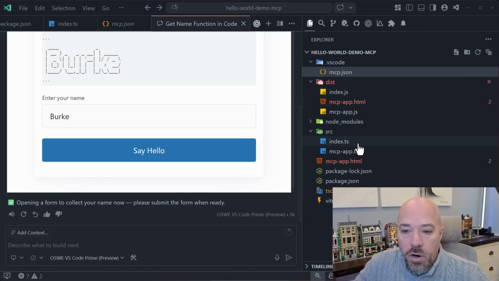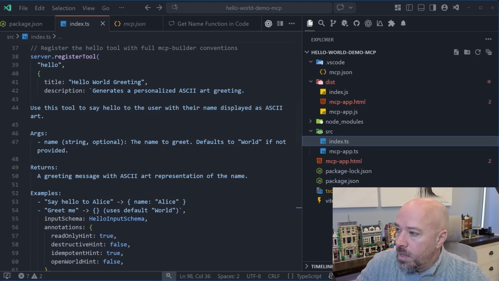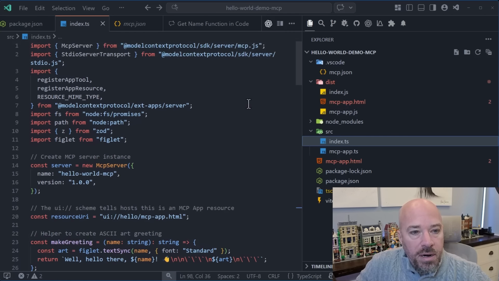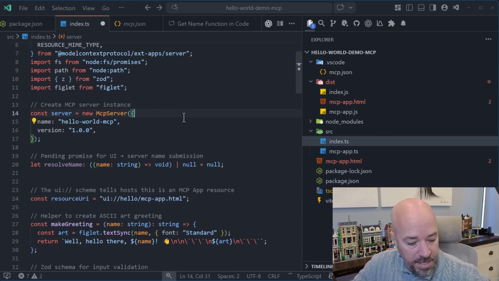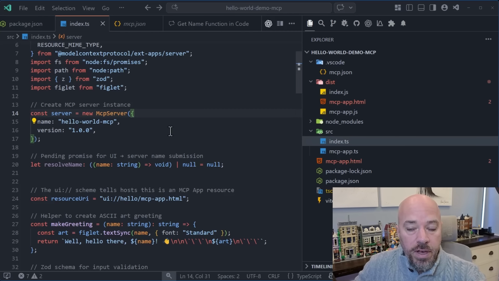All right, so let's go over to our index file here, which is our MCP server. And the first thing that we're going to want to do is declare at the very top here our promise, which we're going to return. And that's pretty simple. It looks like this, right? At this point, we're just declaring it. We're not actually doing anything with it.